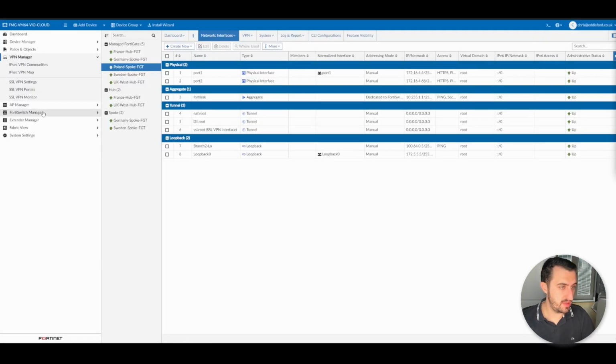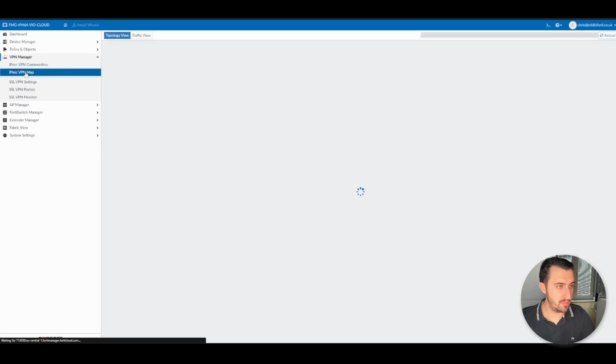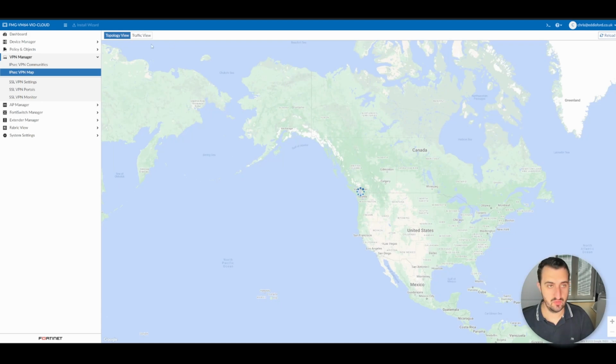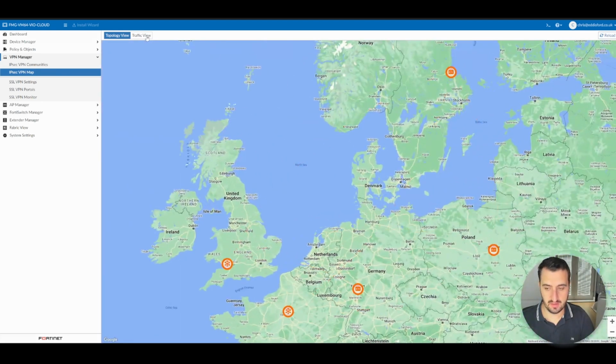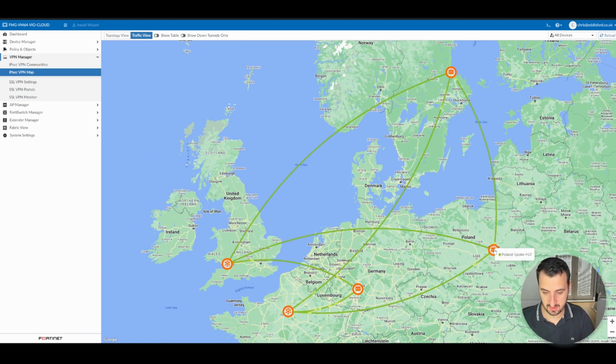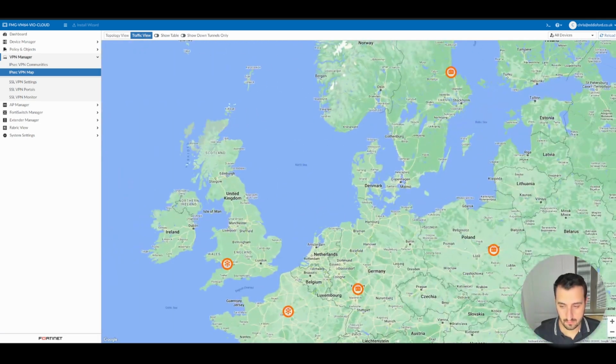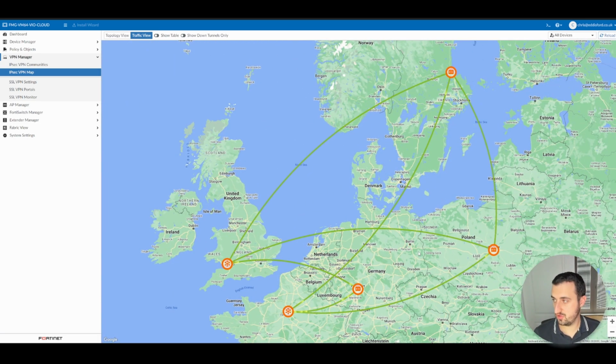Go back to the VPN map. You have to wait for this first page to load, then click over to traffic view. But we should see Poland in here as well. We do. And there we are, there's Poland. And you can see that it can communicate with France and the UK and Sweden. So it's just something to quickly show you.